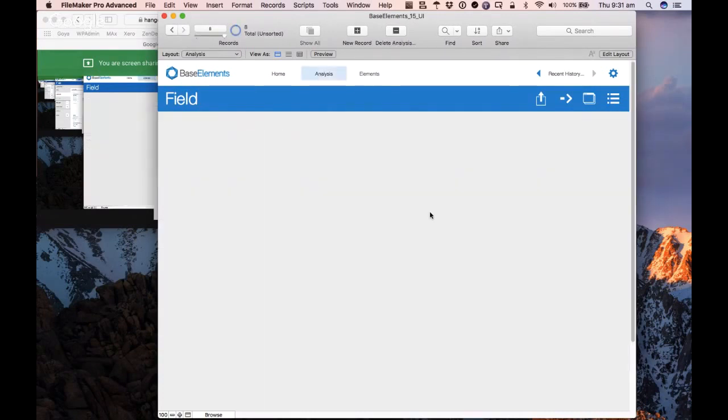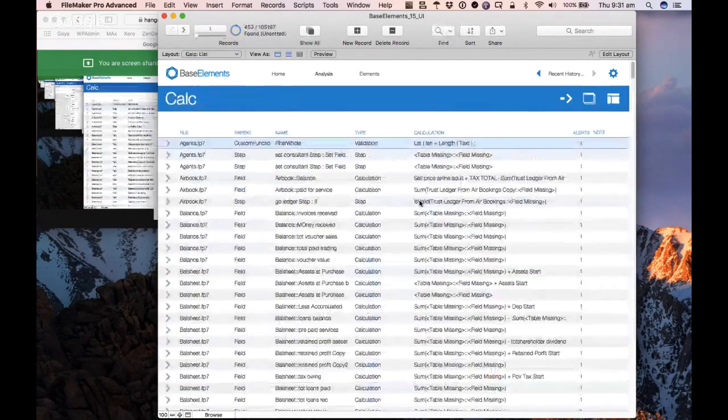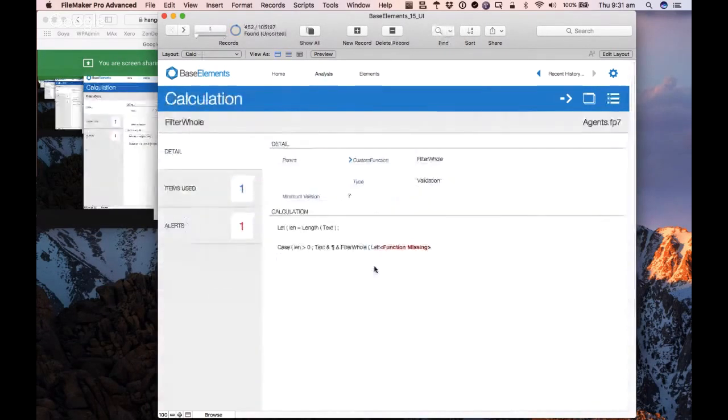Some other interesting ones are calculations. If we have a look at errors in calculations, we've got a function missing in there, so it's got issues with the calculation. So yeah, it's anything that is literally broken.